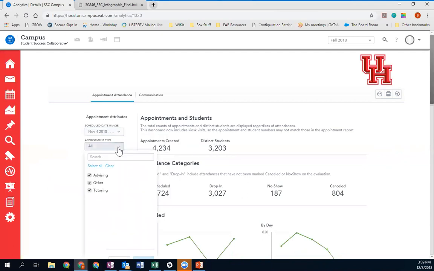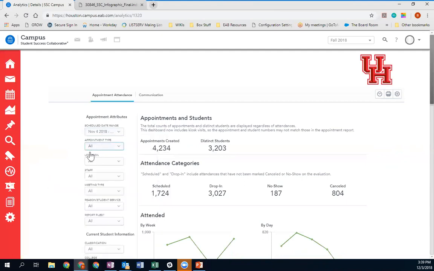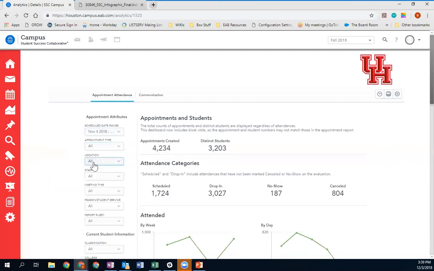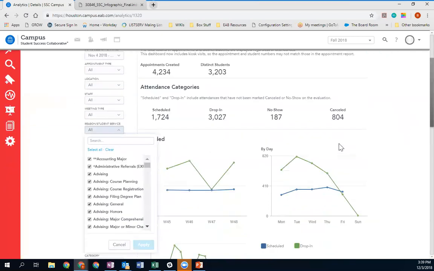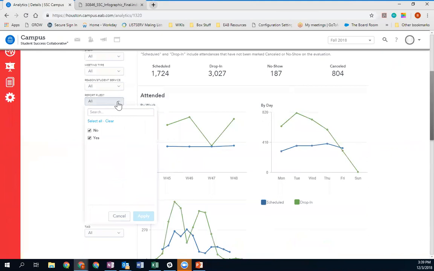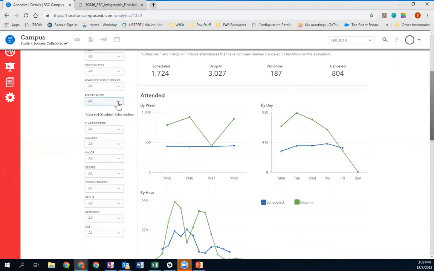I can also filter down if I only want to look for advising, tutoring, or other appointments once we think of other care units. And I can also filter by location if I want to see the appointments and students who met at a specific location, or by staff member or meeting type, or a specific reason or student service as well. And I can see if a report was filed with that student. I can also filter down on student information based on their classification, category, or tag as well.